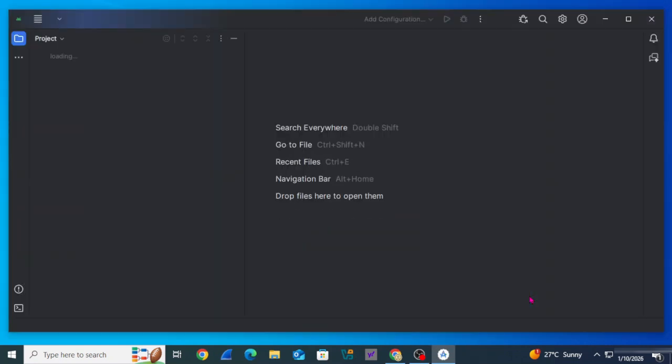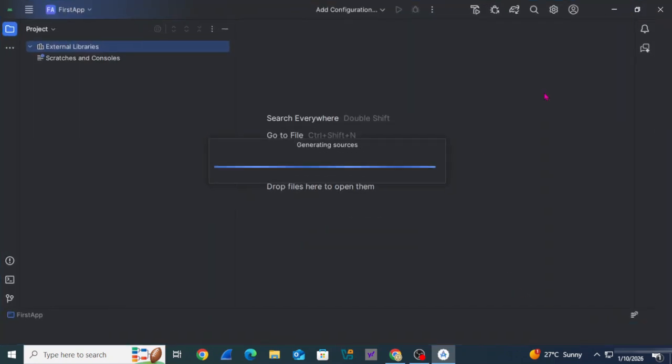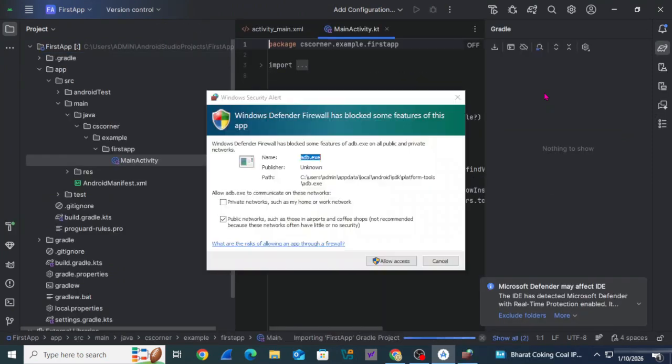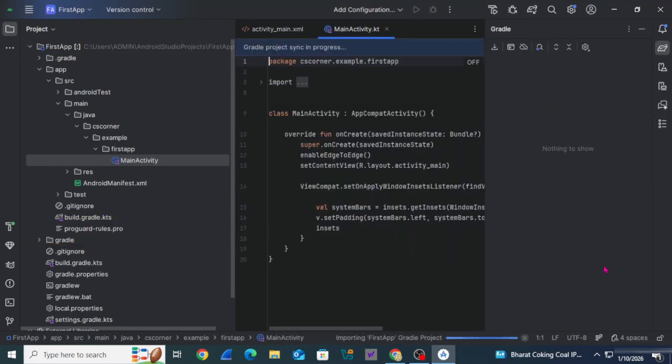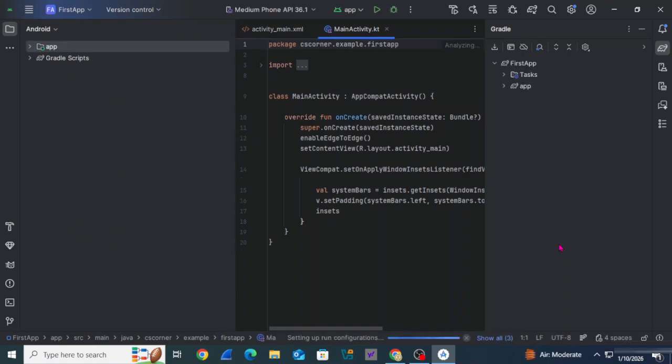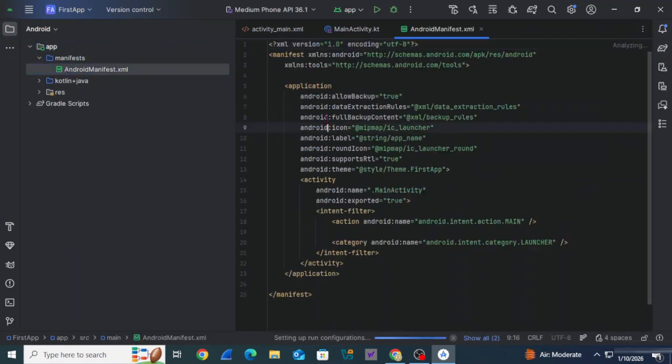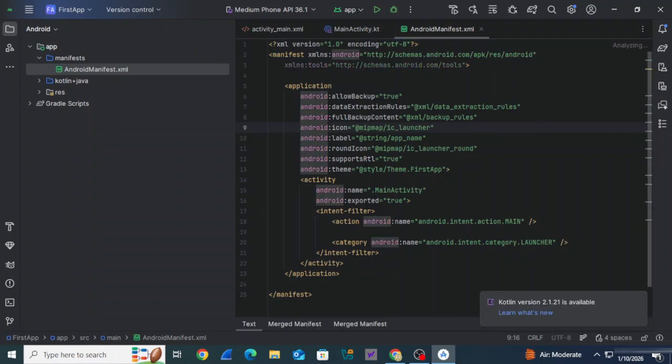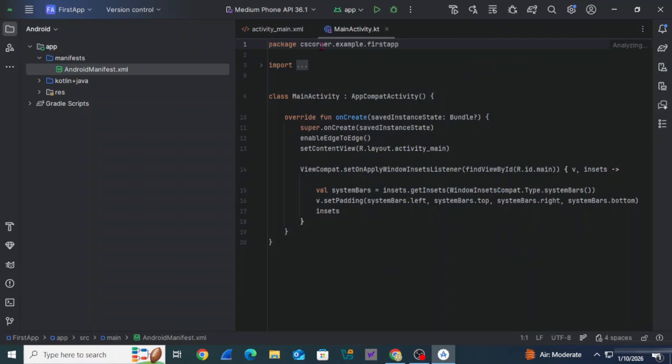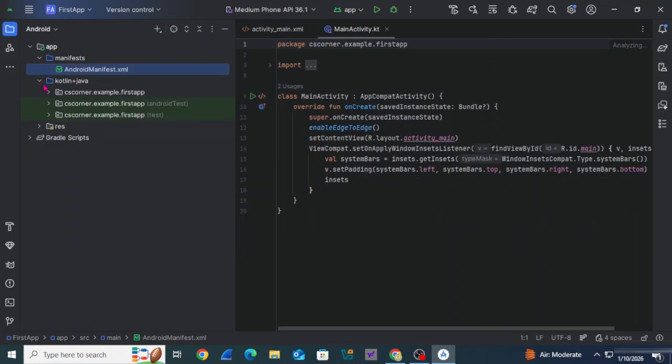Now here you can see my Android Studio has been started. It is asking me some permission. I'm going to click on this allow access. And guys, now here you have to wait. Let it complete the entire process, then we will start building our project and writing our code, because otherwise what will happen, you will not get your proper output, some errors will come. So let it complete.